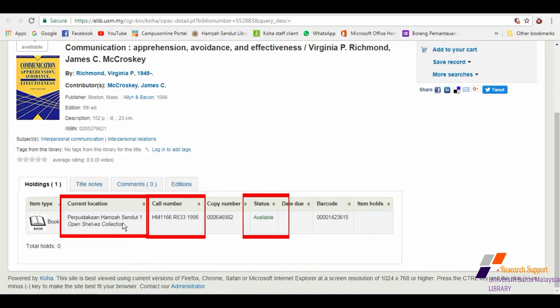Next, you may note down the call number. It is like a passport number or IC number for that specific book. Then you may go directly to this location in order to get the book on the shelf and bring them directly to the circulation counter in order to borrow them.